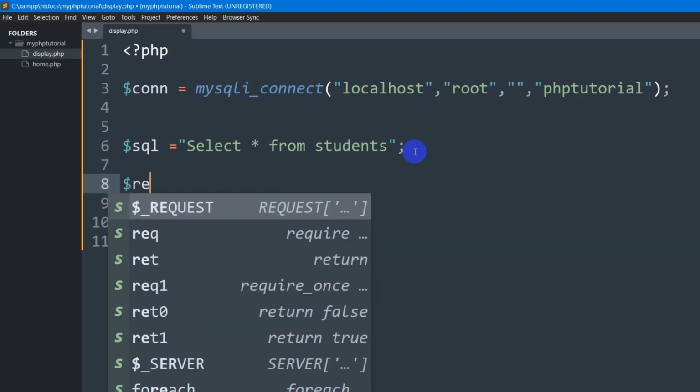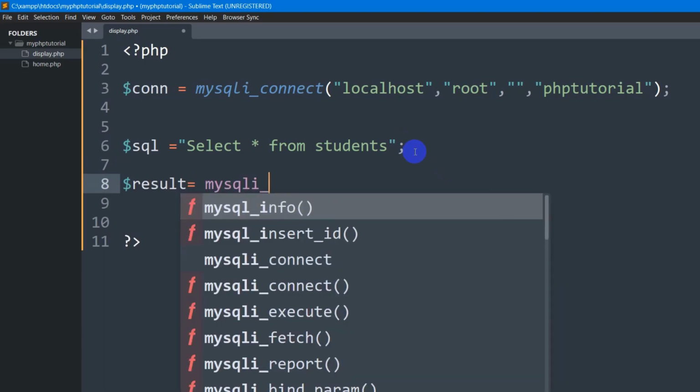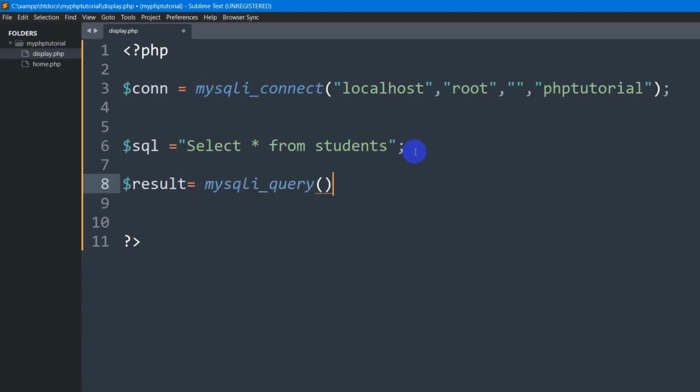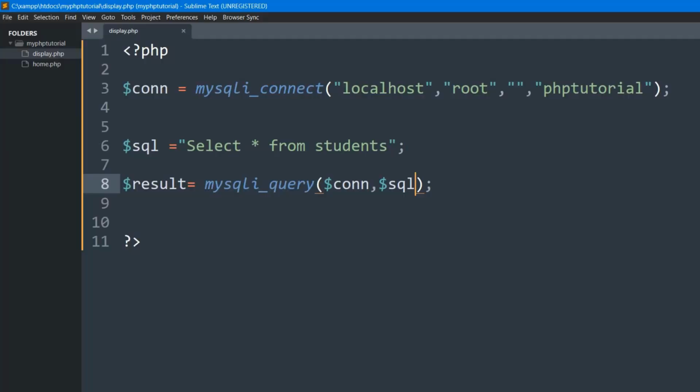We'll say here $result equal to mysqli_query, then the first bracket, and inside this first bracket, first of all, we need to mention this $conn where we just connected this page to our database. So we'll say $conn, and we need to mention this $sql. So we say here $sql. Once you write this, what will happen is that all the data from the students table will be stored in this $result variable.